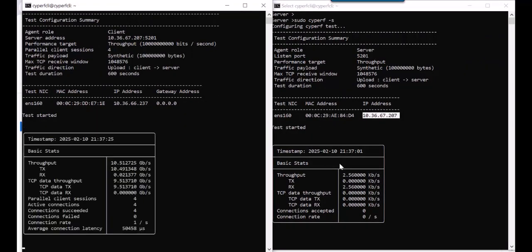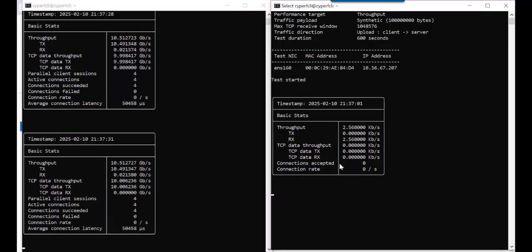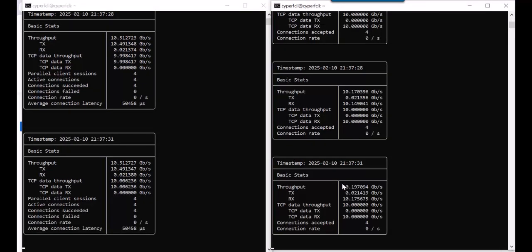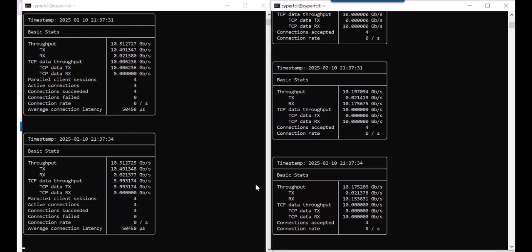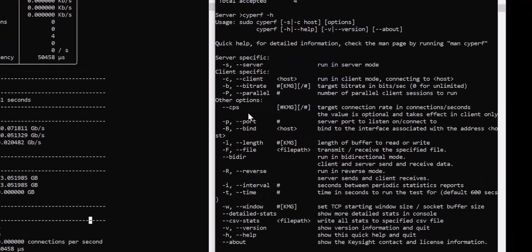And since the server is already listening to it, we would almost immediately start seeing the traffic build up at either side. I can see that the client and the server are both showing 10 Gbps. The client is sending 10 Gbps of traffic and the server is receiving it. And at the end of the test, you would see the overall summary of how much traffic was sent and what was the total rate of traffic that we achieved.